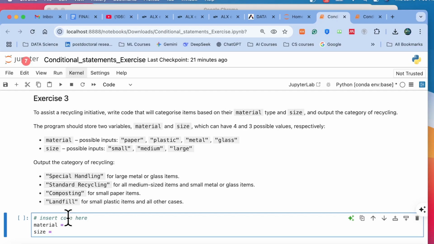In this condition, if this fails, our output is to print the next condition. So we're going to use chained conditional statements, as we did in our previous example. Another condition will be elif. This is standard recycling. To print standard recycling, we need to fulfill these conditions: medium and small size in the size variable, and metal or glass in the material condition.